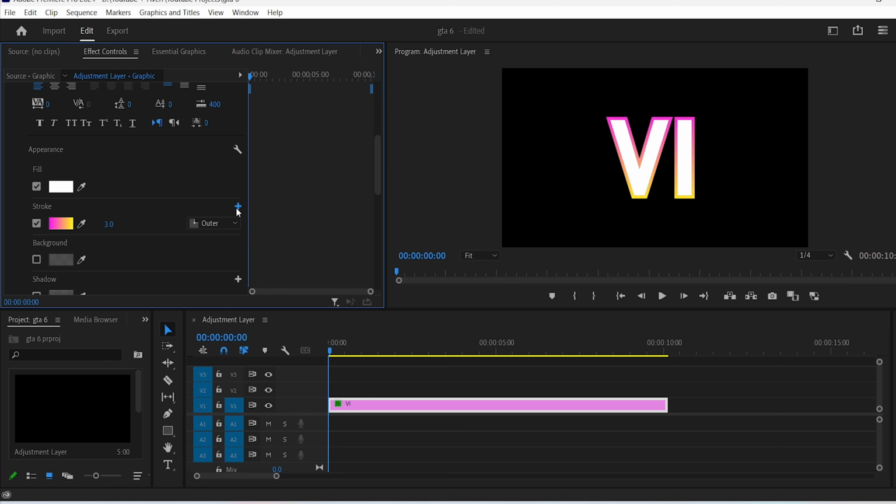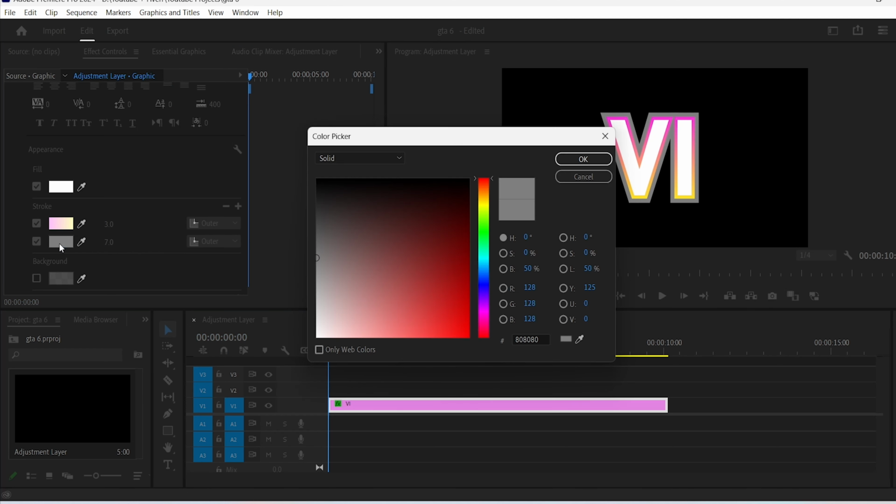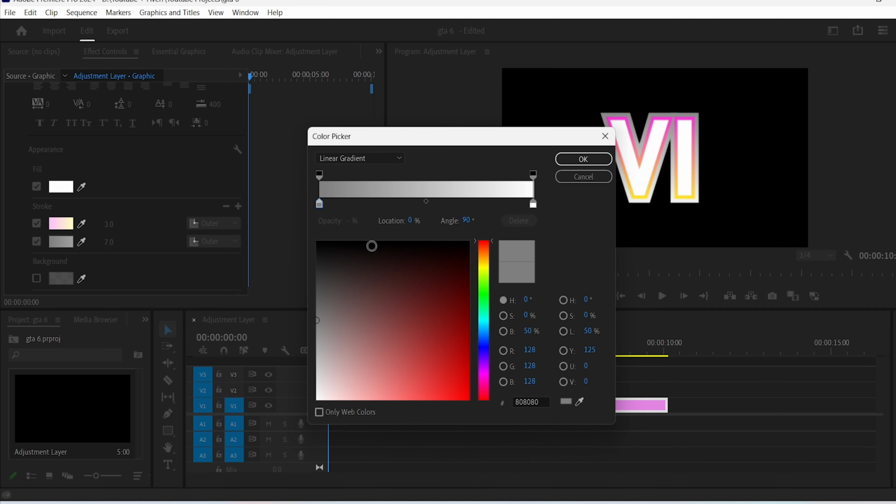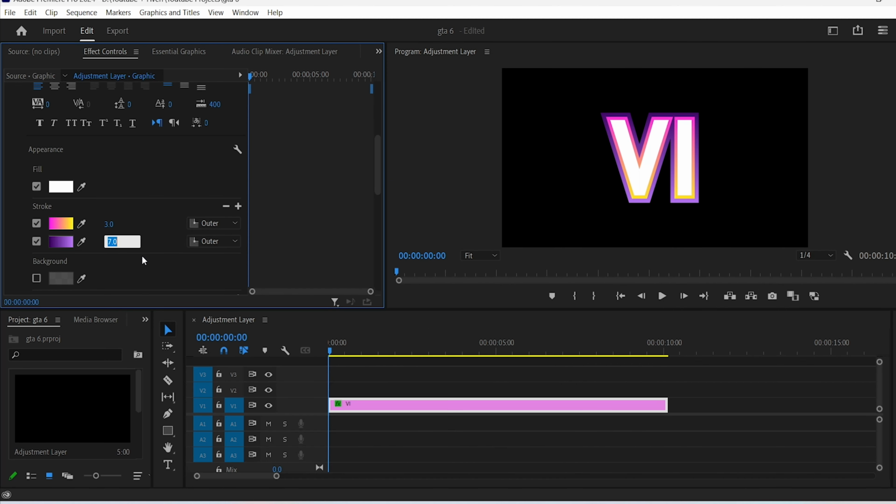Next, click on the plus sign here to add another stroke. Make it thicker than the first one and add a gradient color. On the left, choose a dark purple color, and on the right, choose a light purple color. The stroke is much thicker than I imagined, so I will decrease its thickness a little bit.